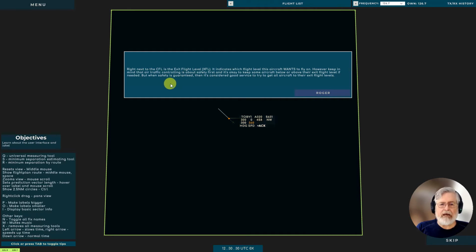However, keep in mind that aircraft controlling is about safety first, and it's okay to keep some aircraft below or above their exit flight level if needed. But when safety is guaranteed, then it's considered good service to try to get all aircraft to their exit flight levels.